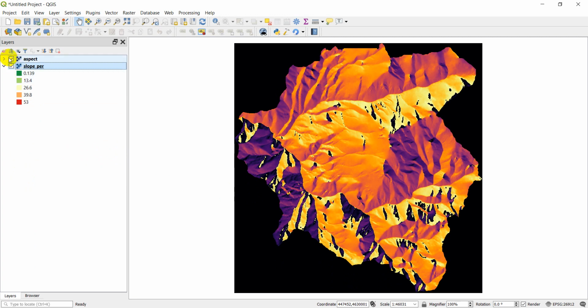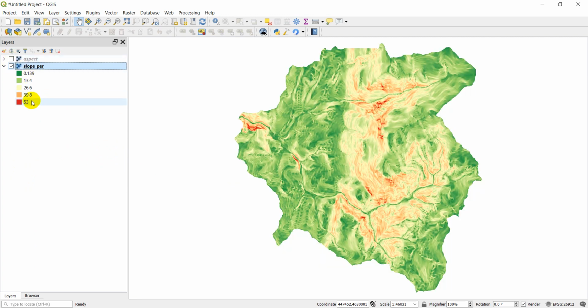And then here I have the slope in percent, and so here that ranges from 0.13 up to 53. And those lower values are shown in green and the higher values are shown in red.